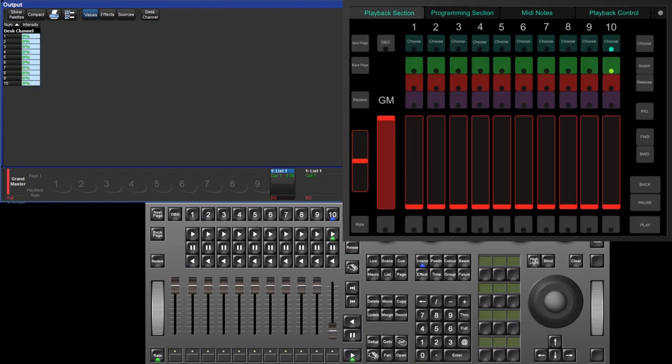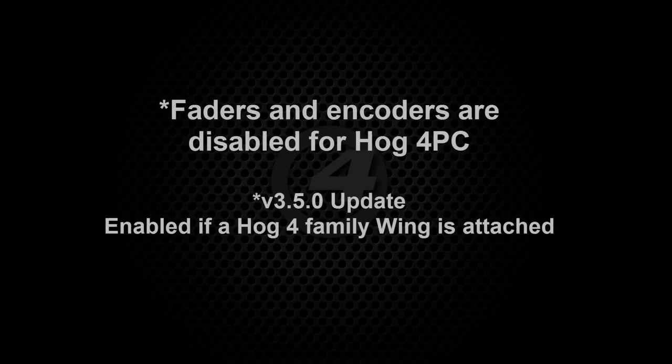Please note that the faders are moving on this Hog 4 PC display because the Hog 4 is part of the network and the iPad is configured to control the Hog 4 console and not Hog 4 PC. If your device is configured to control Hog 4 PC, the faders and encoders will not have any effect.